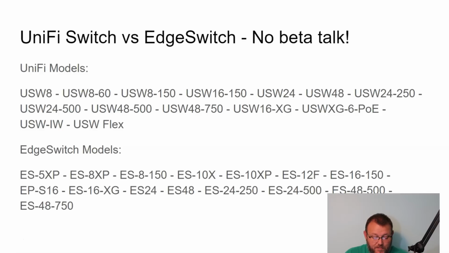The Edge switch, you've got the 5XP, the 8XP, the 8150, the 10X, the 10XP, the 12F, the Edge switch 16150, the Edge Point S16, the Edge switch 16XG, the 24 and 48 port non-PoE, the 24, 250 and 500, the 48, 500, and the 48, 750. So as far as switching goes, available models, there's a lot of options for both sides. There should be something there that covers everything.